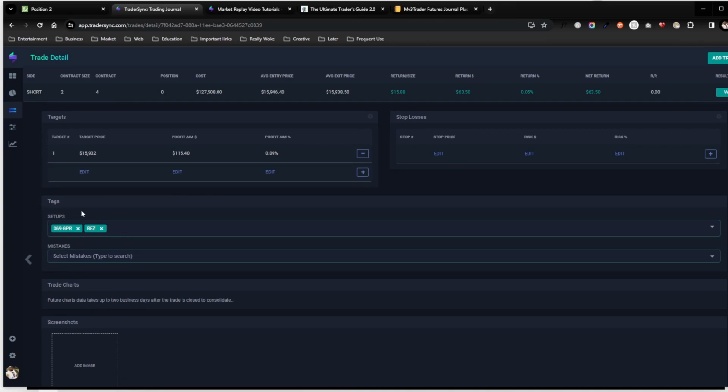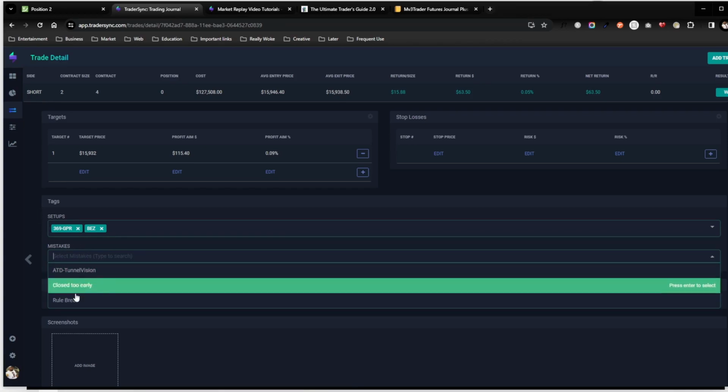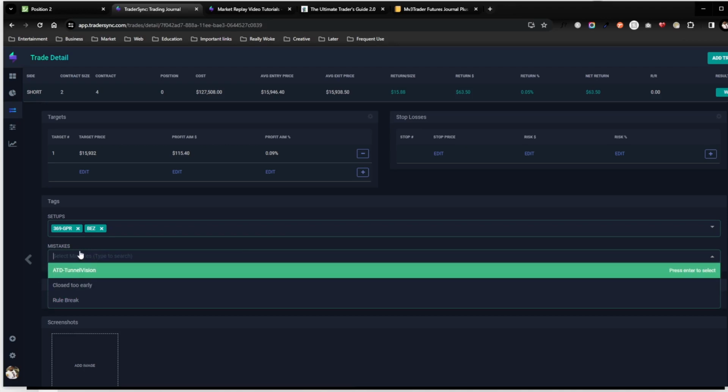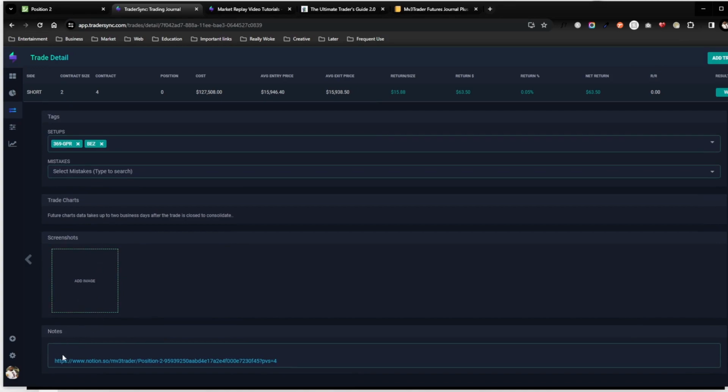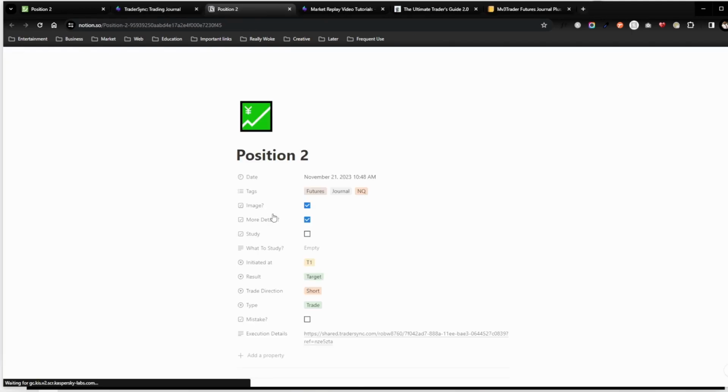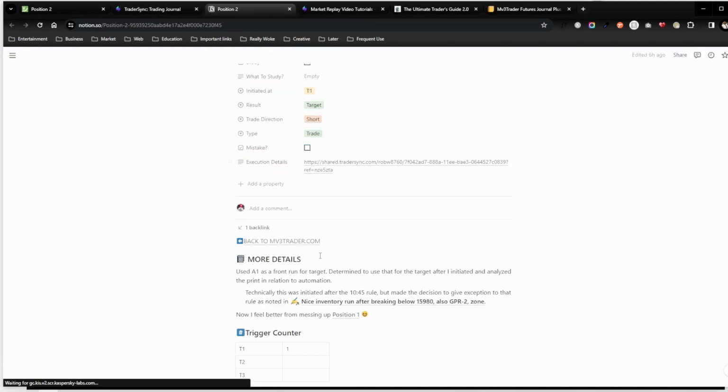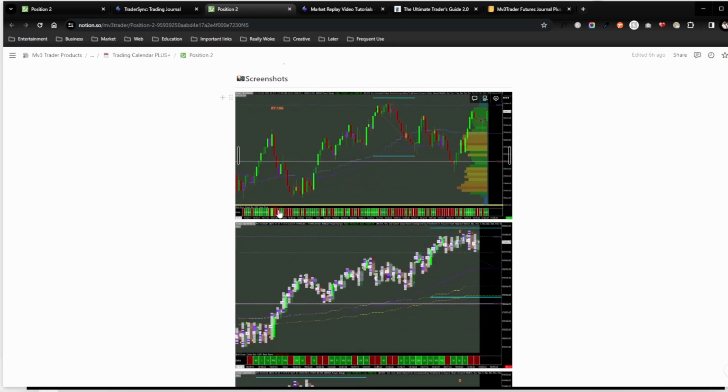But one other thing I want to make sure to point out here is these tags. You want to make sure that you use these tags as much as possible, especially the setups and the mistakes. You can see I didn't make any on this trade, but I have some options in here if I did make a mistake. And then also you can add screenshots, and you have a section to add notes in there. For me, this notes section is just a link back to the Journal Plus section, where I can get the details of the work that I have in Journal Plus, right?